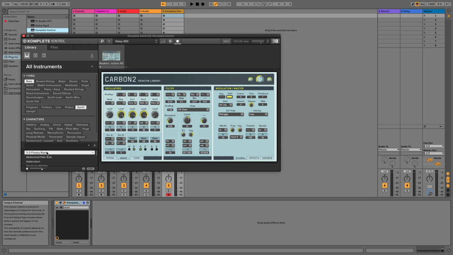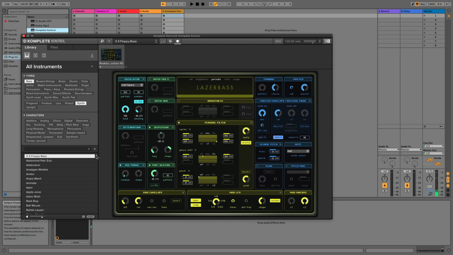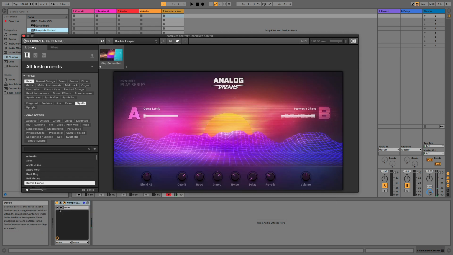The first preset I load could be from Reaktor, and the next preset down could be something from Kontakt. This lets you find a particular sound quickly. This filtering also works on individual instruments.